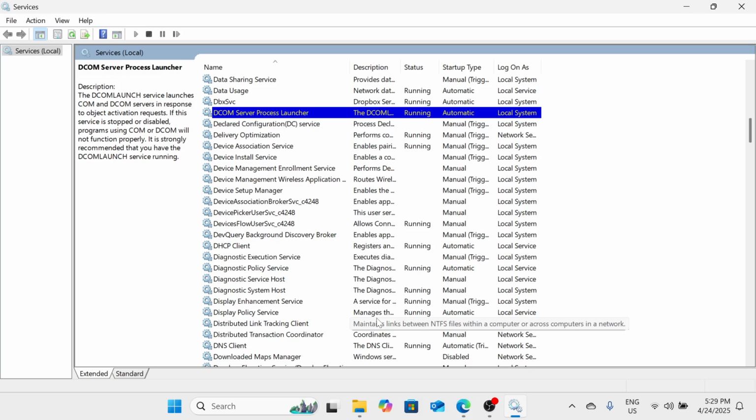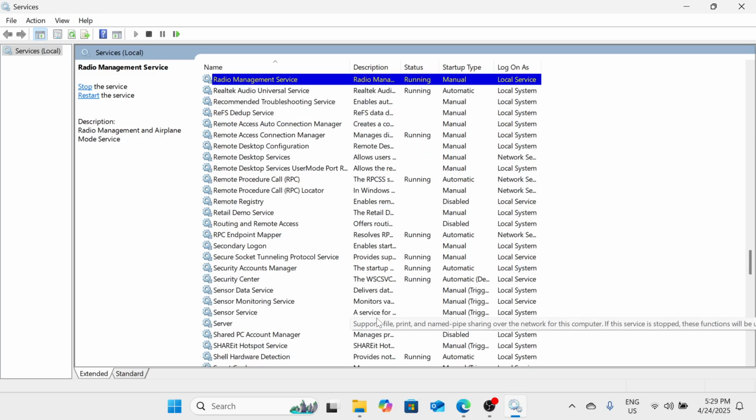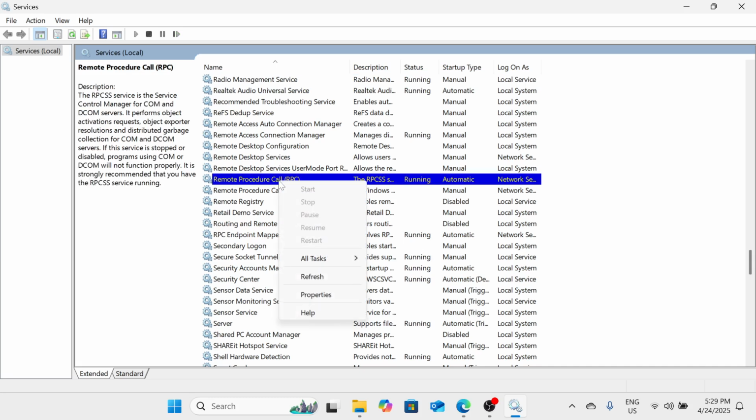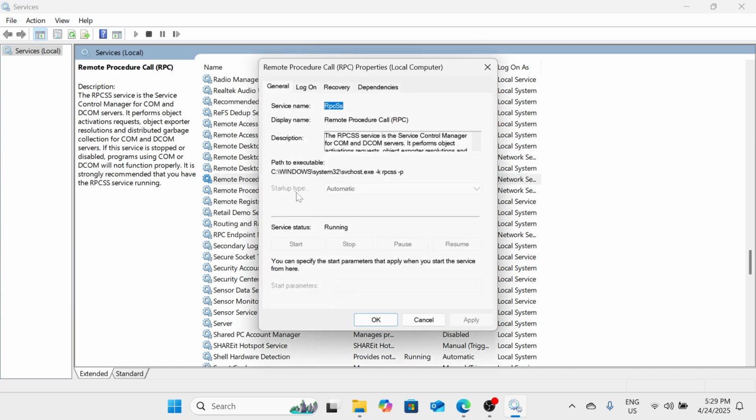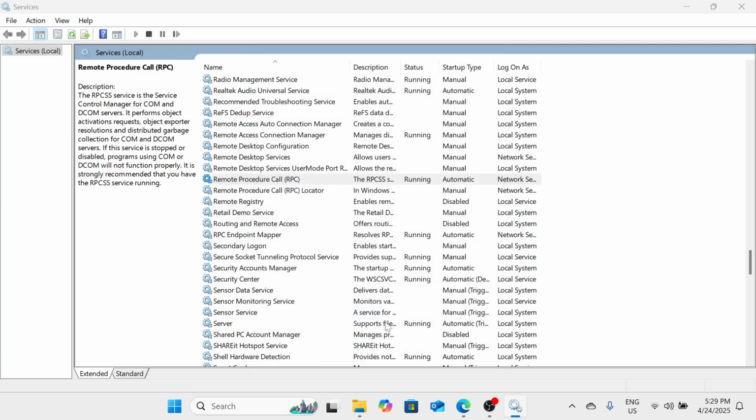We will now proceed with the Remote Procedure Call. With this service selected, type R on your keyboard and we will be brought to the R section. Go to Remote Procedure Call (RPC), right-click, and click on Properties. Since the startup type is set to automatic by default, we can no longer change it, so we just leave it be since the service status is already running.